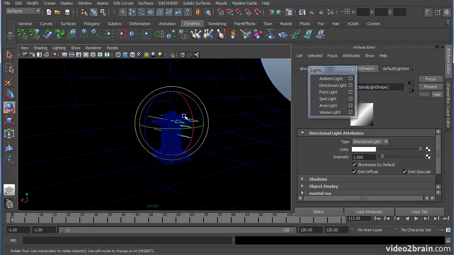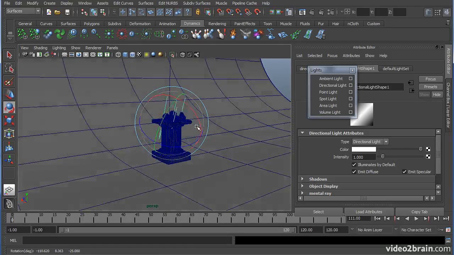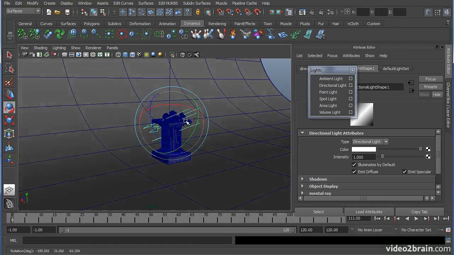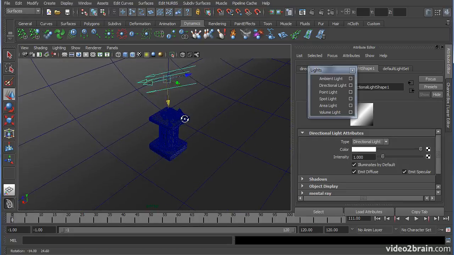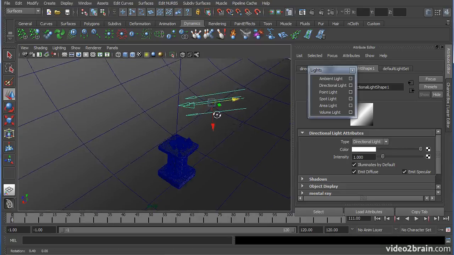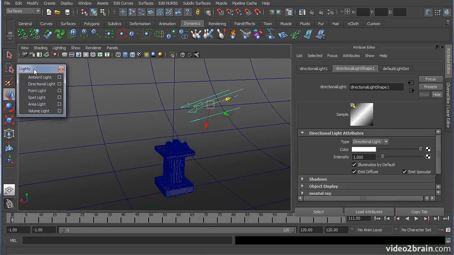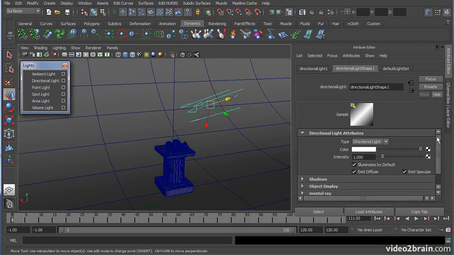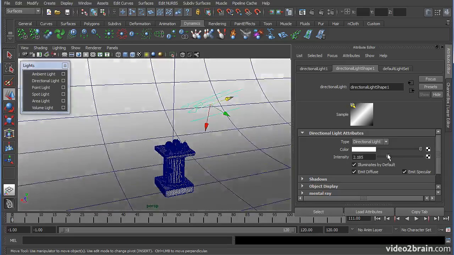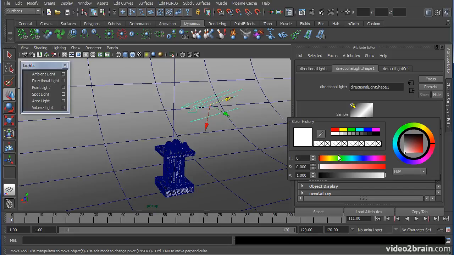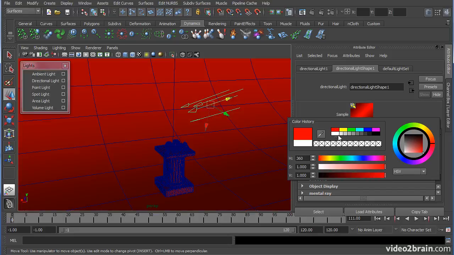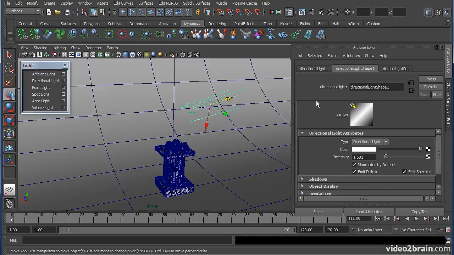It moves and rotates just like any other object, and its icon shows you exactly what direction it is facing. The attributes for the directional light are color and intensity. Intensity is the brightness of that light, and the color is the color of the light and can be changed like any other colored object in Maya.